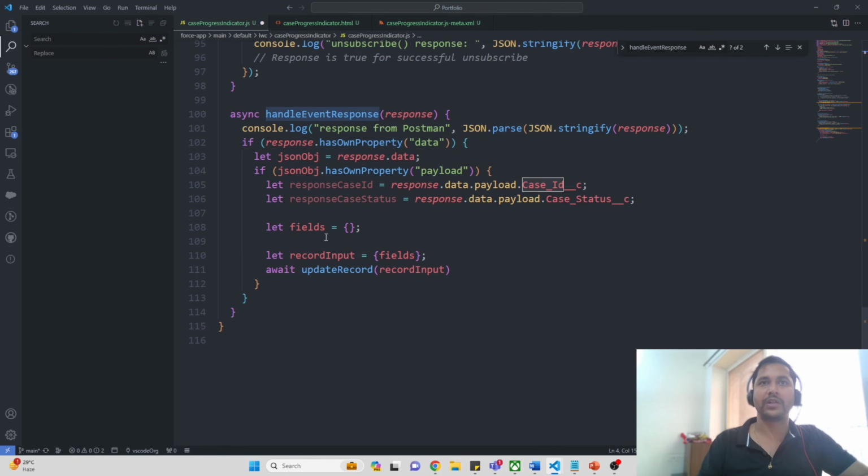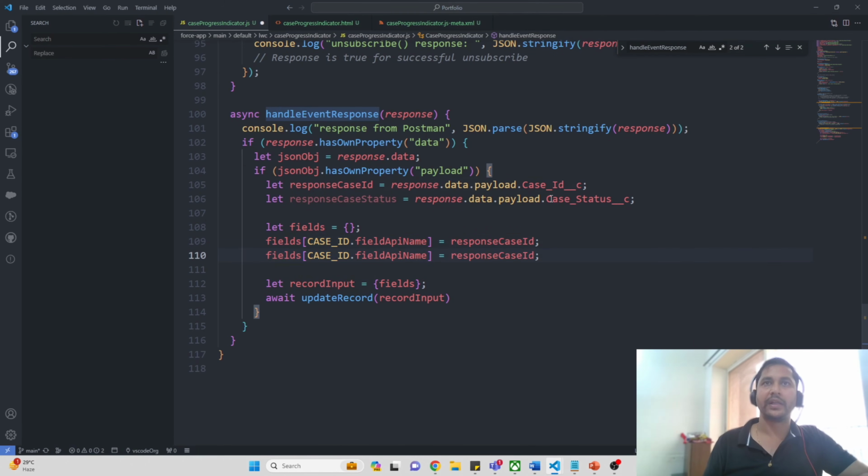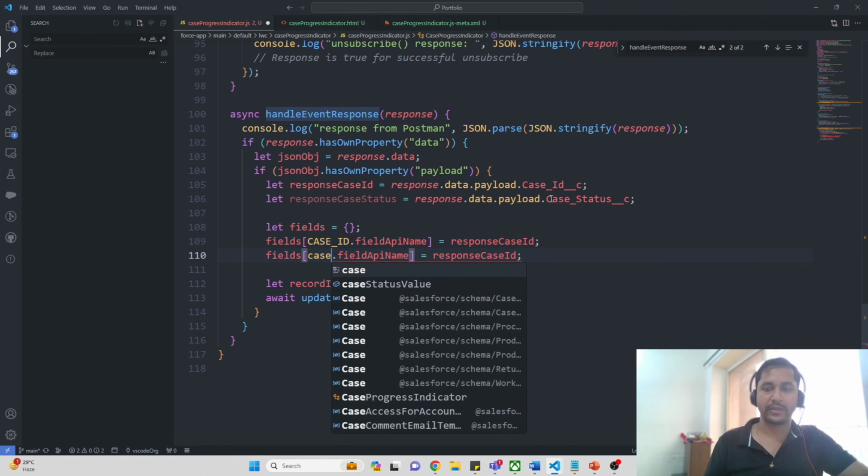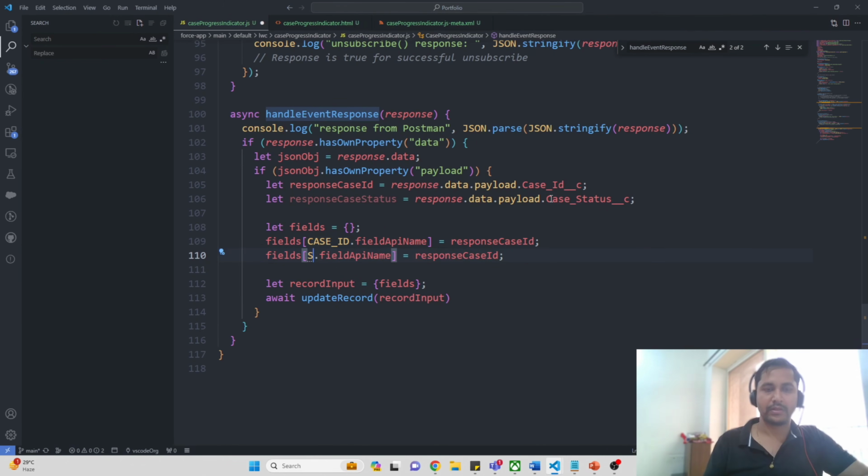Let me scroll down further, and here I am putting the fields that I want to import. Case ID dot field API name is equal to, so we already have the case ID available in this field, so here I go and put the case ID. Similarly, we already have the status field, so let me put here case status field dot field API name, and here we already have the case status, right? So we have populated both the fields with the help of which we have to perform the update operation, right?